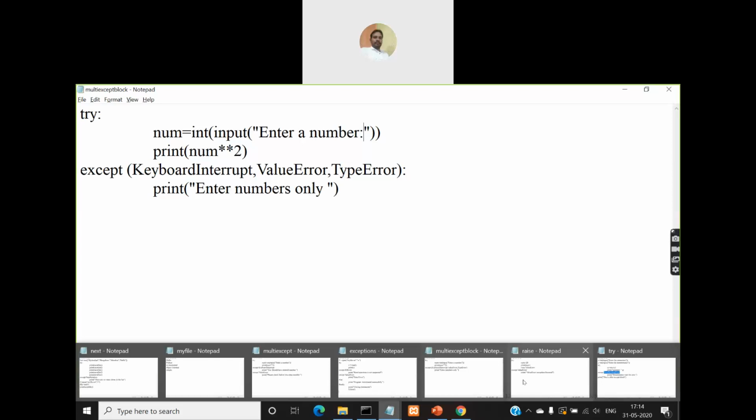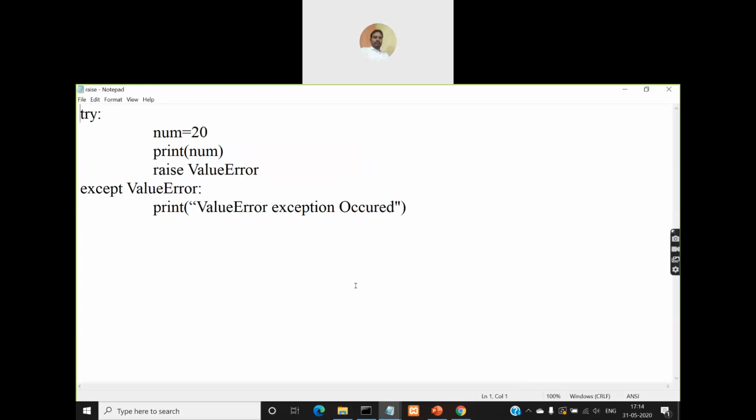And next we'll see how to use raise. I told you in the previous session that without explicitly writing code that generates an exception, we can generate any kind of exception by using the raise keyword, just like the throw keyword does in Java. So you can use the raise keyword here also.